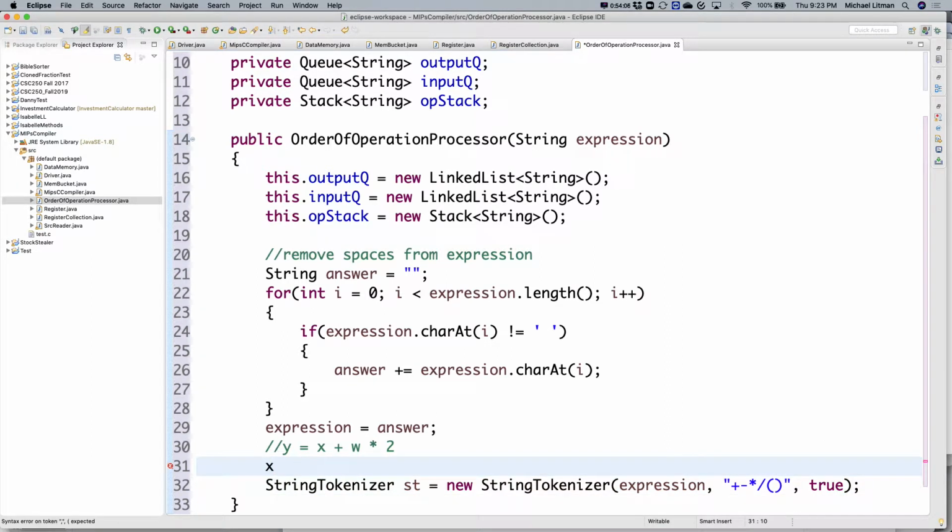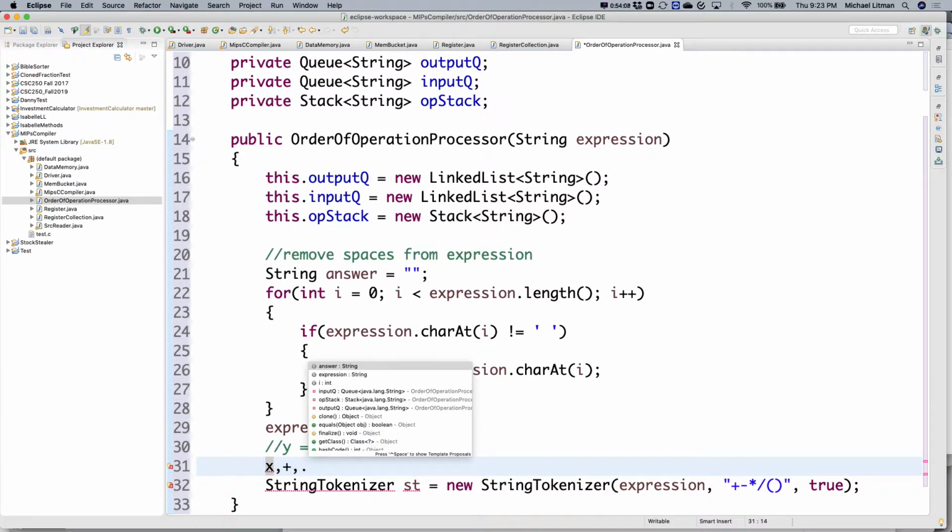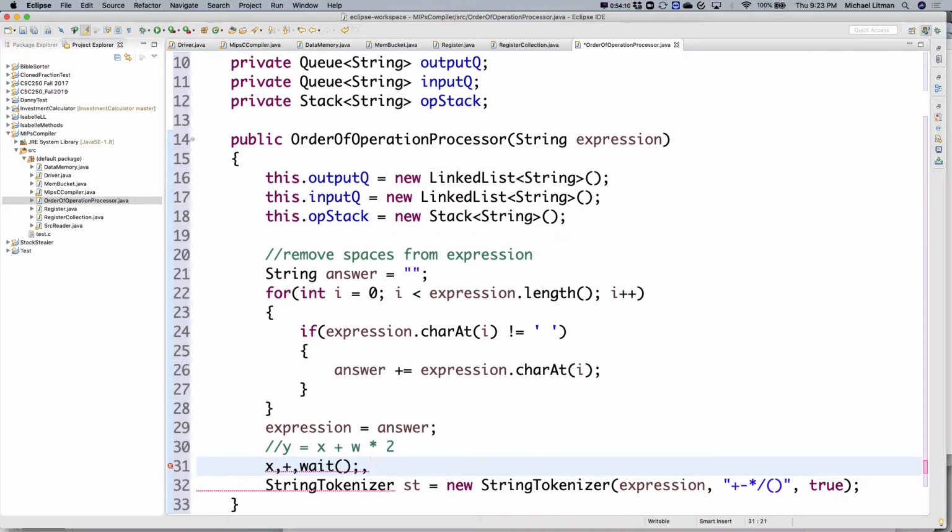So by doing that, it's going to give me an x, a plus, a w, a times, and a 2. That's what the tokenizer will have in it. Those things. And now I can process through those things and put them into the right place.